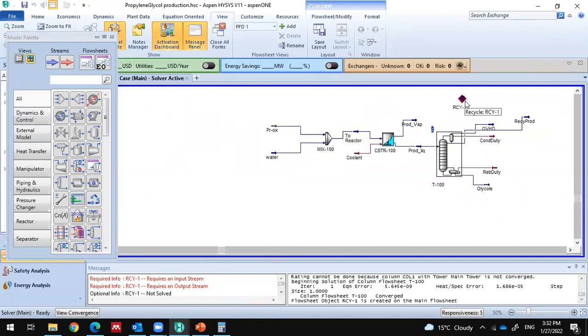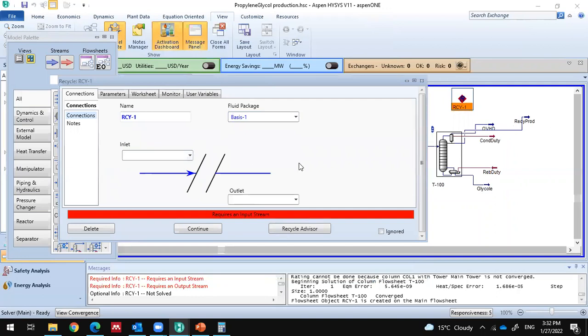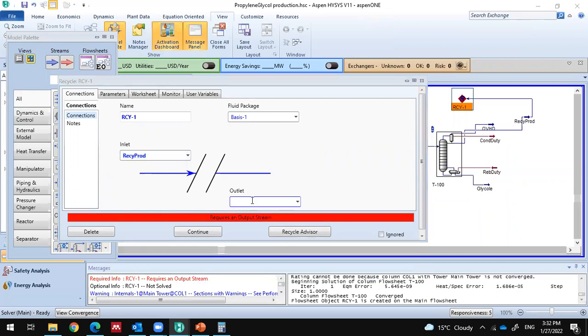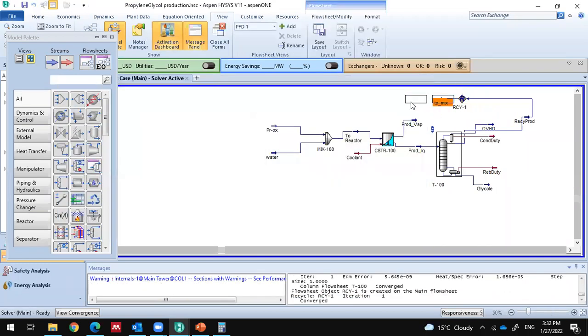Okay. If I double click on the recycle block, I need to add to it, for example, the inlet stream. I want to add the recycle product to the recycle. Okay. So this is my recycle. I'll say the outlet stream from the recycle should be to the mixer. Okay. That's all. It is solved, but not yet.